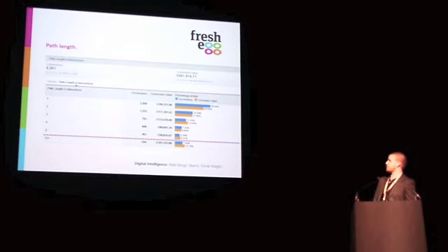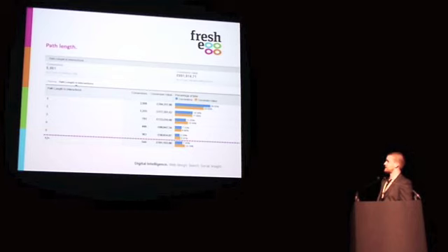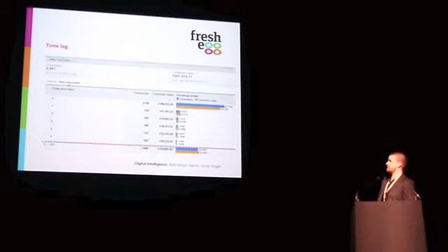So the path length report, which looks quite boring, you can actually use it to justify the need for using multi-channel funnels in the first place. In this case, you can see that over 60% of the conversions actually involve more than one touch point. So if you just look at last click or first click, you're going to run into difficulties because there's more than one step in the journey.